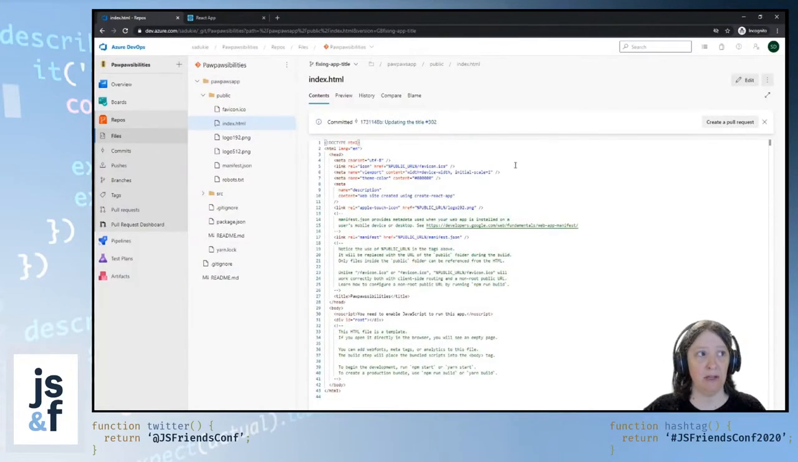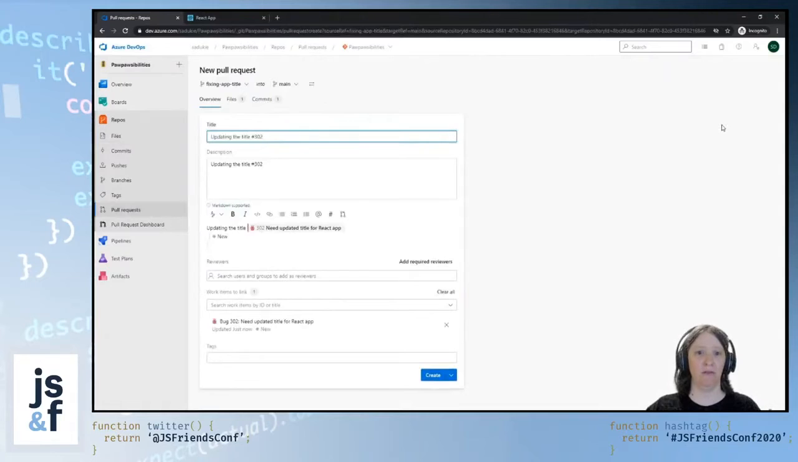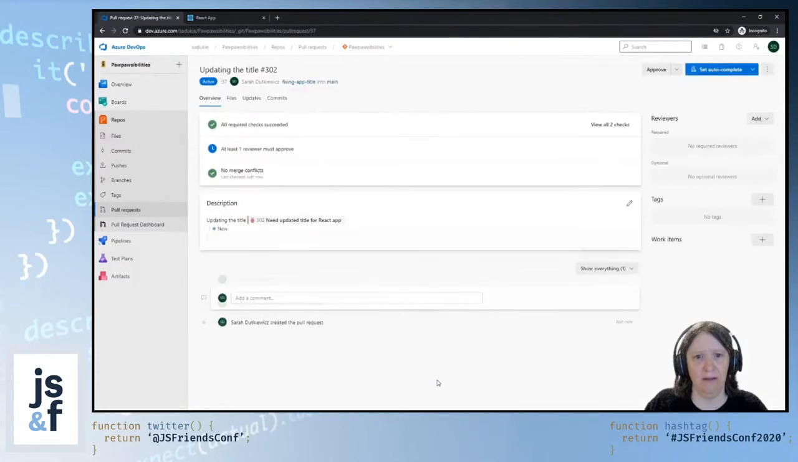Hey, I changed code. I should do what's called create a pull request. So let's do that. Remember, I want to pull this code from my local branch into the main branch. I'm going to say updating the title to 302. And notice that it automatically linked bug 302. So in your commit message, if you include the number sign plus the number of the item you're working on, it'll automatically do that link for you. Kind of handy. I'm going to go ahead and create the pull request.